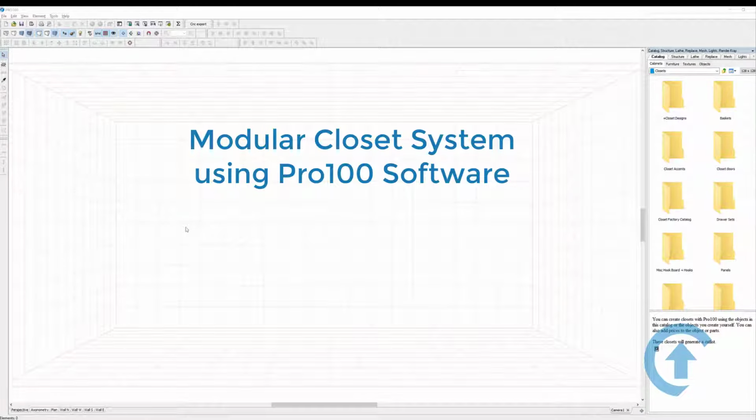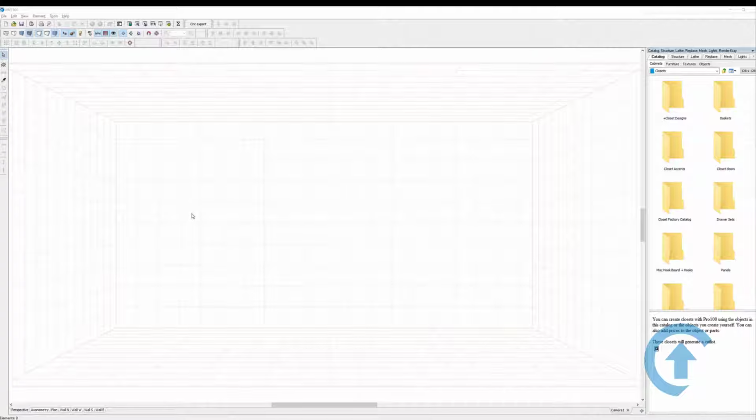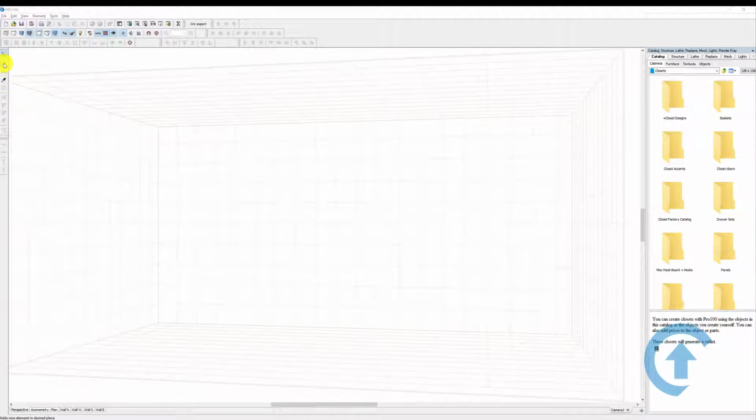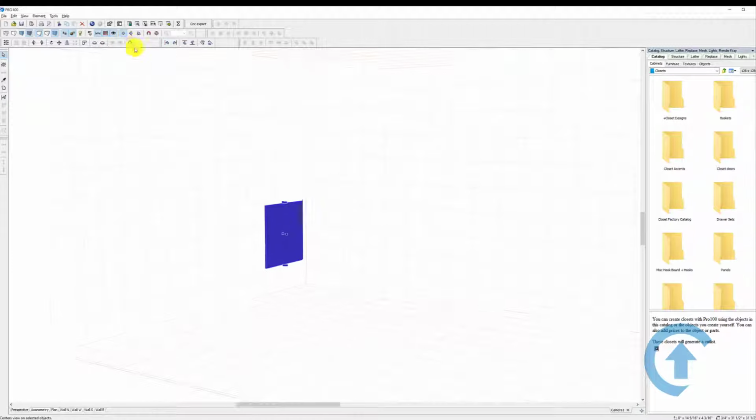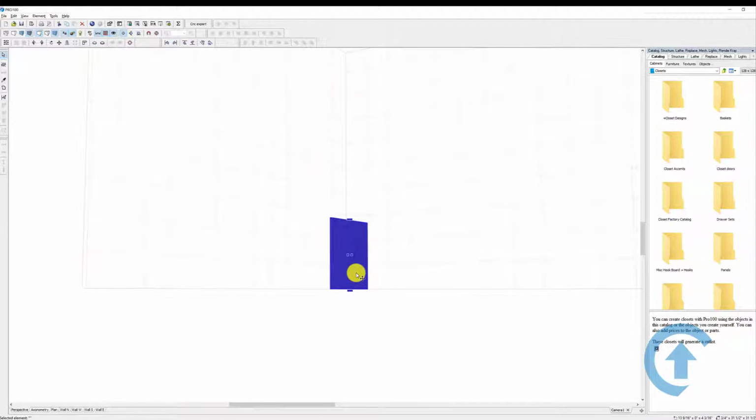In this video, I'm going to show you how you can build a modular closet system. This closet system usually has standardized units to make it easier for assembling and construction. So let's begin. I'm going to start with a new element.